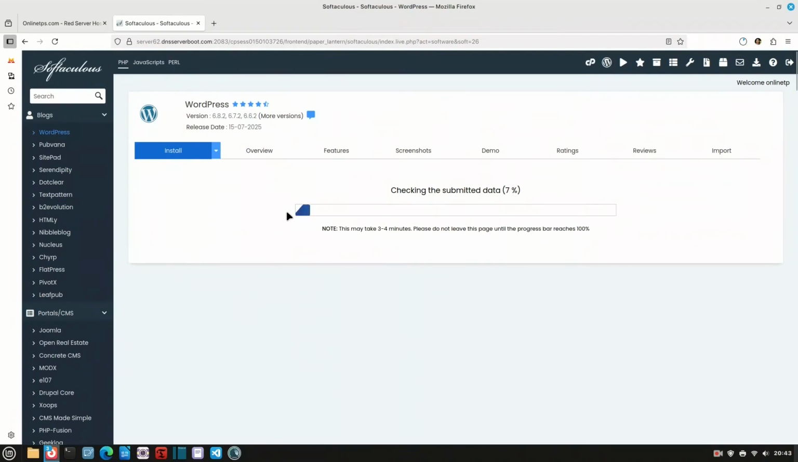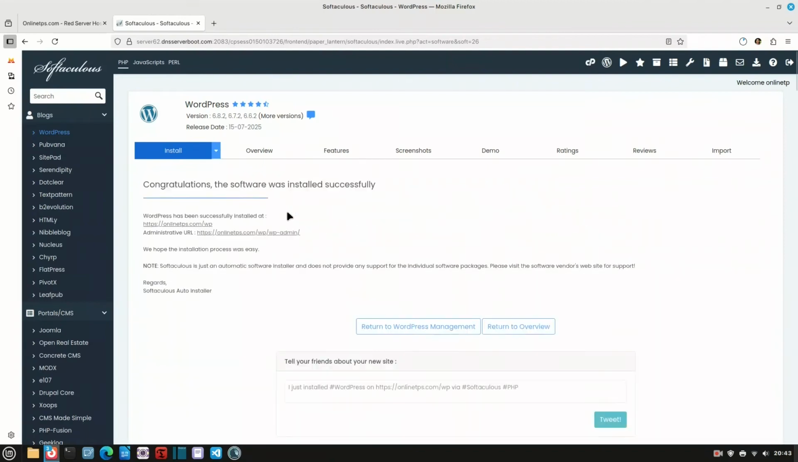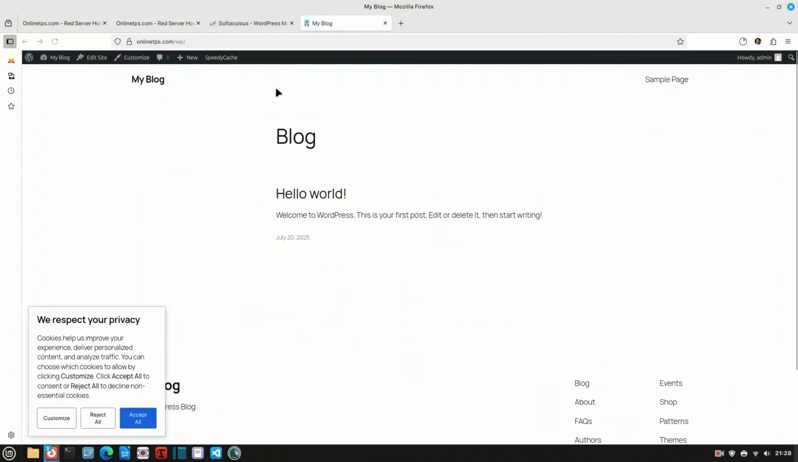Softaculous will take a few seconds to install WordPress on your selected domain. After installation, you'll be presented with two links, one for your website's front end and another for the admin panel or back end. Simply click these links to access and start customizing your new WordPress site.